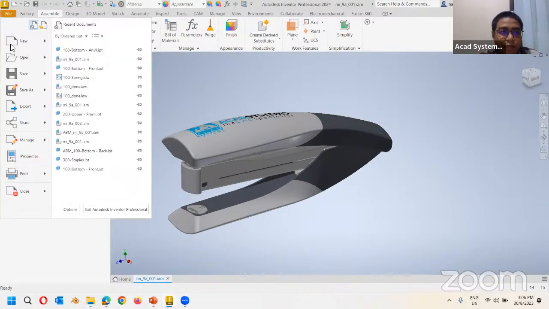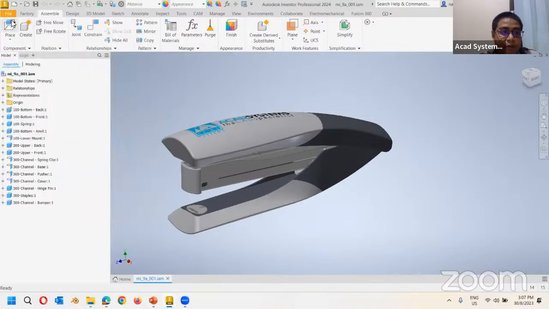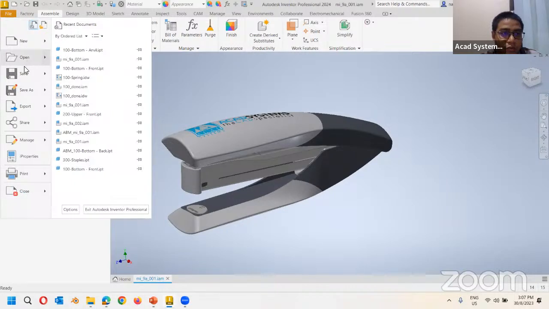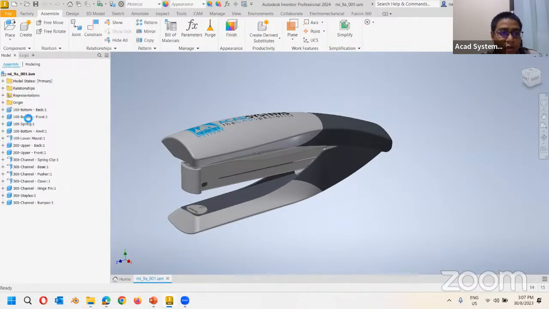So don't go to the file, save. So instead of save or save at the button here, you need to save all. A common mistake here is when people just save over here, it does not save everything. It just saves this assembly file. So you cannot open and edit inside Design Assistant. So make sure to go save and save all. So all of the files will be saved.